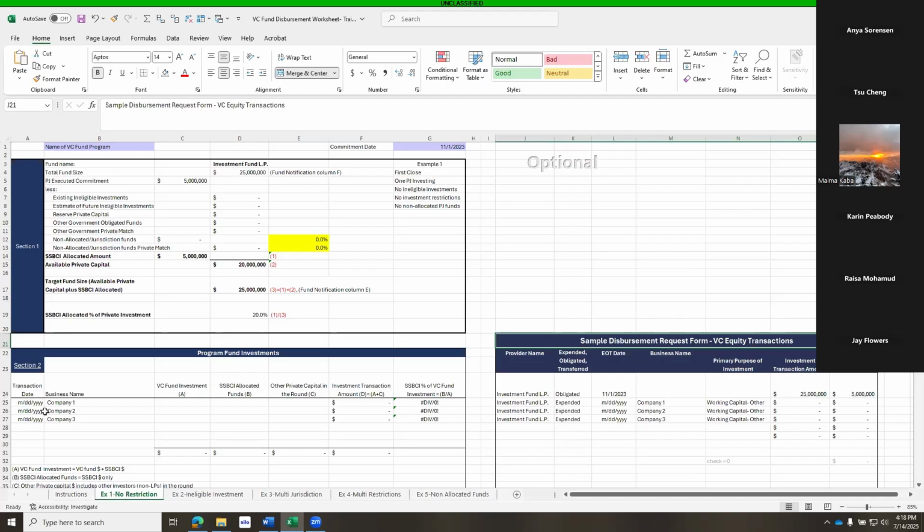Okay, so I'm going to go back to the left side. I'm starting with the transaction information. What you want to do is enter the investment transaction date, the business name, the VC fund investment amount. The VC fund investment amount should be the amount invested out of the target fund size. The SSBCI allocated funds is the amount included in the VC fund investment amount.